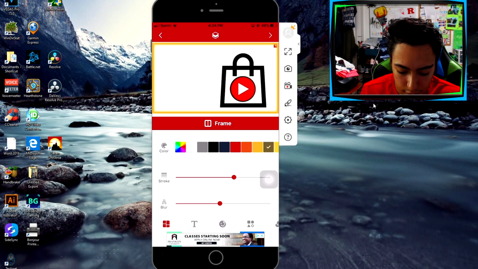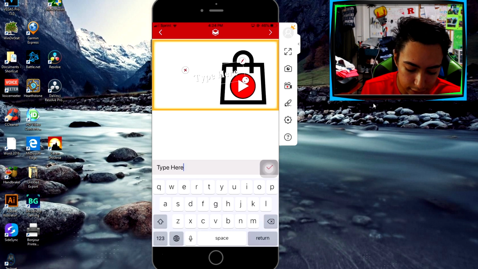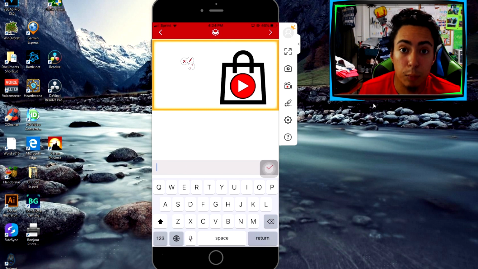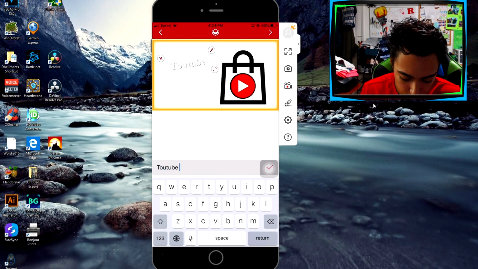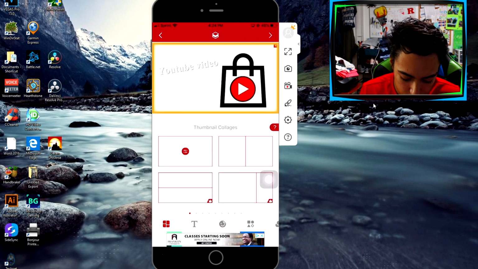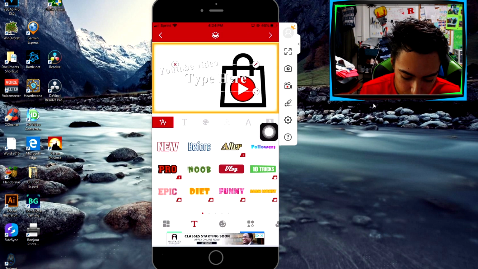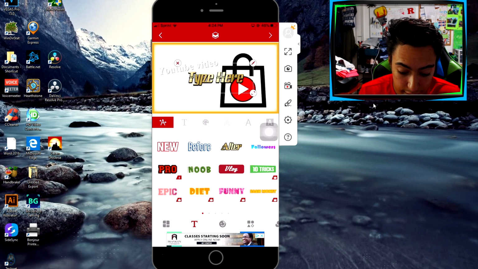You can also add the color, and obviously, this doesn't look that good, but if you want to, spend more time making your thumbnails. Let's put right here, YouTube video. Alright, so right here you can use the text, and what's cool, there's a lot of different types of text here that kind of stand out.